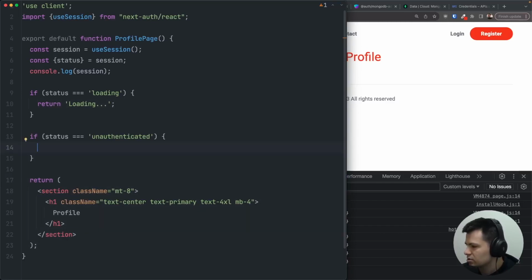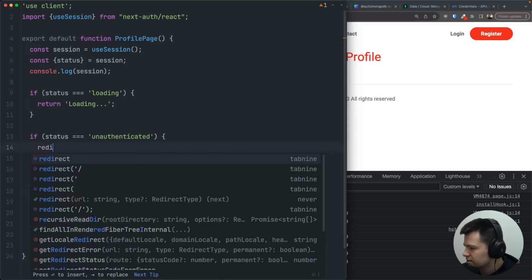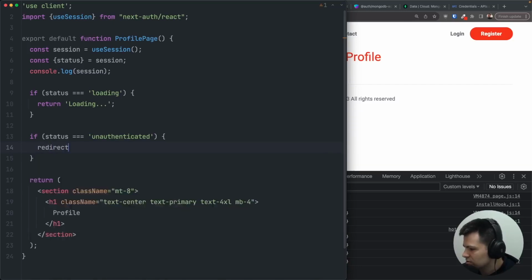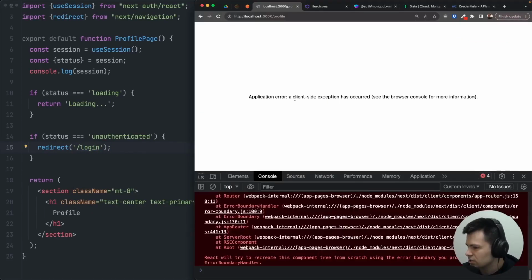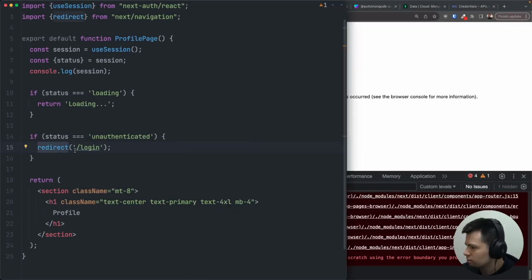So how can we do this? I think there is a redirect function that we can use from next. Let's try redirect to /login. Yes, and now let's see if I save. Application error, a client-side exception, blah blah blah. So we cannot redirect like this, I think.